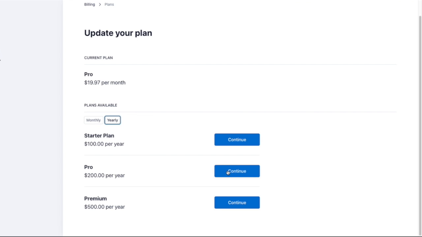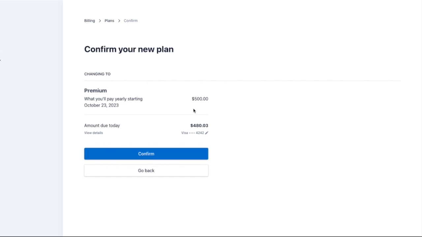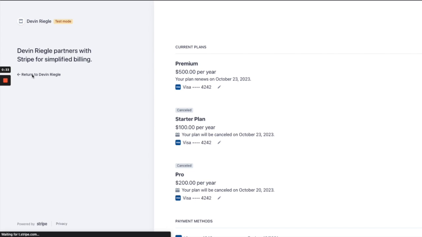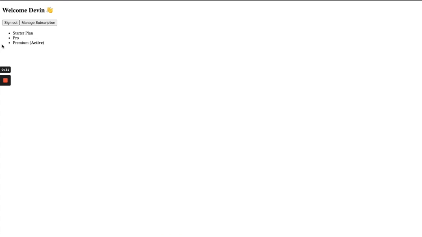So here I can change the plan to a yearly plan, and I'll automatically be taken to a page where I can make the payment for the difference, and I'll be subscribed to that plan. And then if I click the return button here, it's going to take me back to the application.